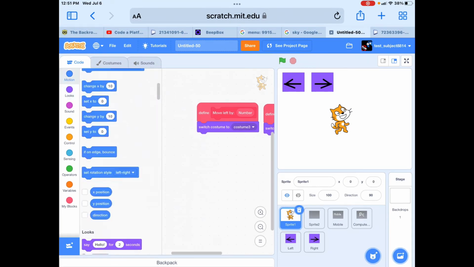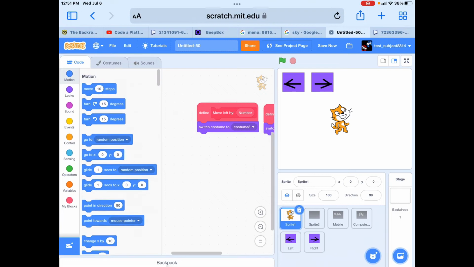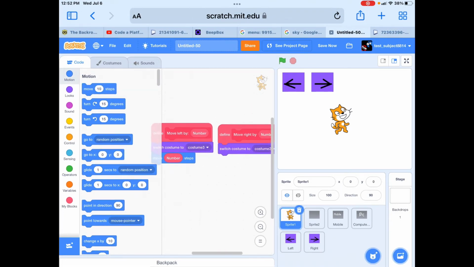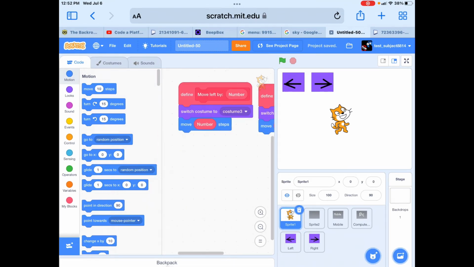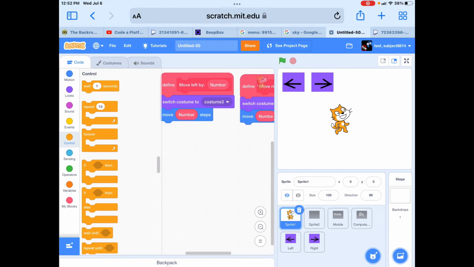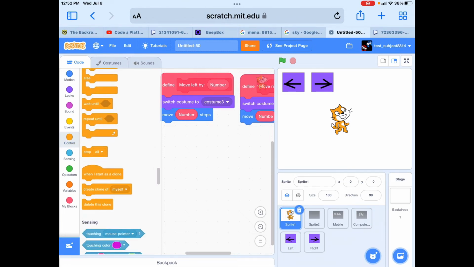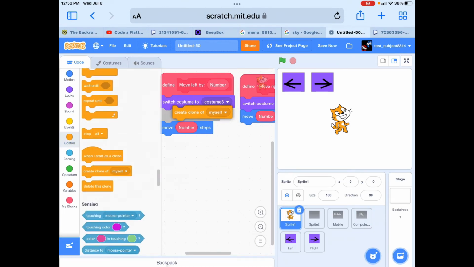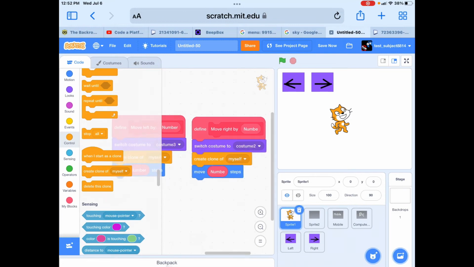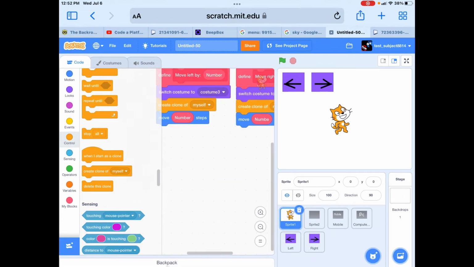So now we're going to do some more coding, which is move steps by number. And also move number steps. So once you got both of those, you are going to make a clone, but put it on top of the move number steps, because that will make the clone stay at the original point.